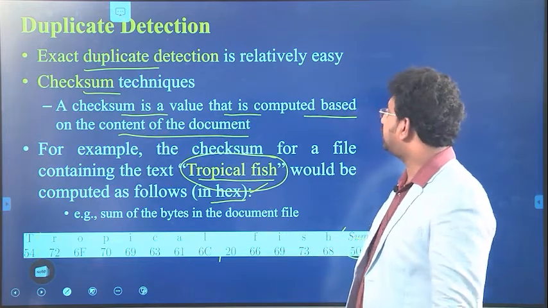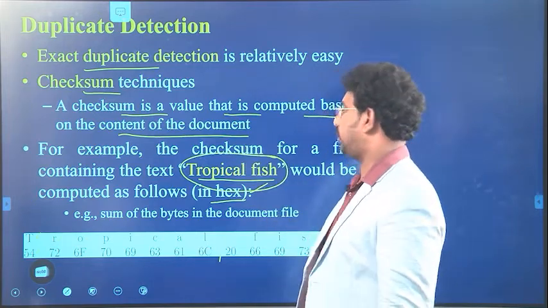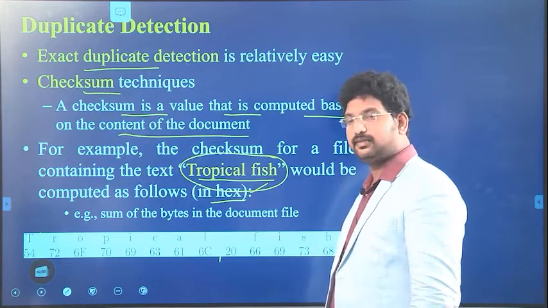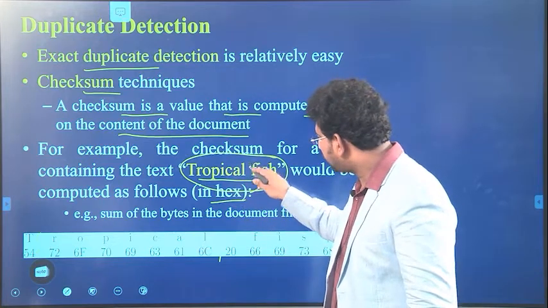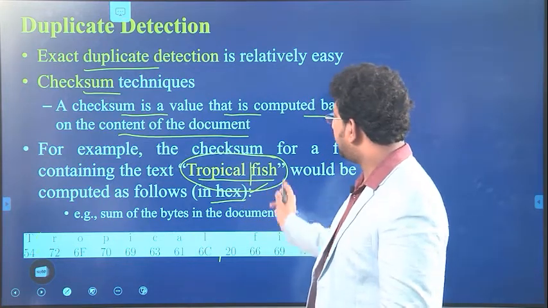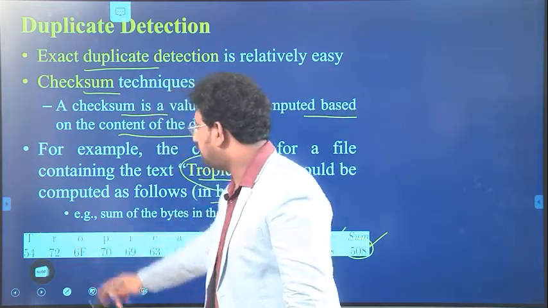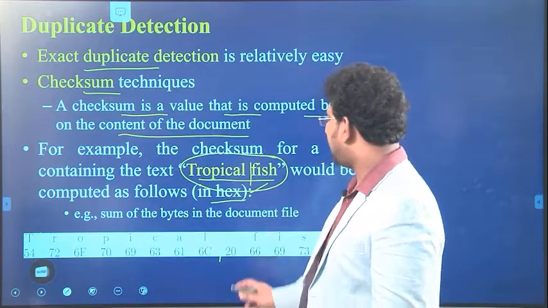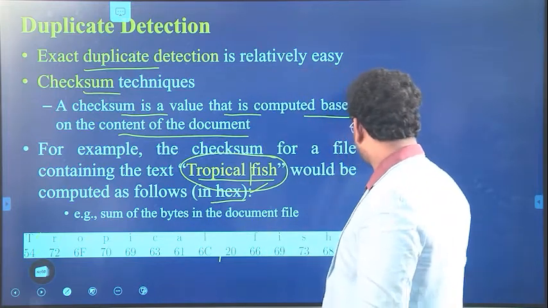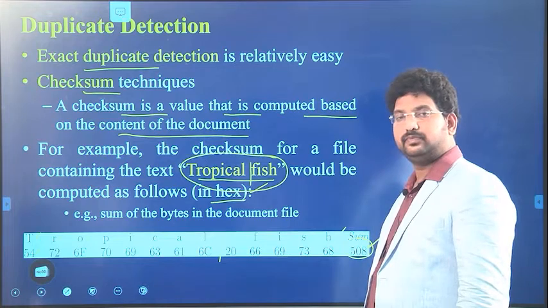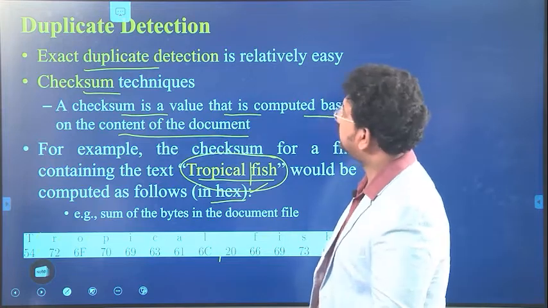How are you going to calculate the checksum? You are going to compute the checksum based on the content of the document. For example, if you calculate the checksum for "tropical fish", this consists of 2 words followed by 1 space, and you calculate the checksum value in hexadecimal. You take the hex value for each and every character, and accordingly compute the sum of all the characters. You are going to get 508 as the sum. So this is about the checksum calculation.